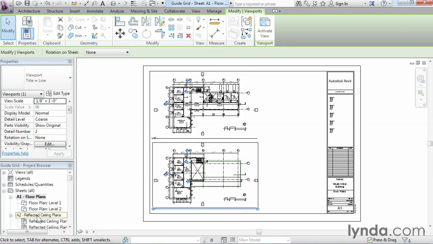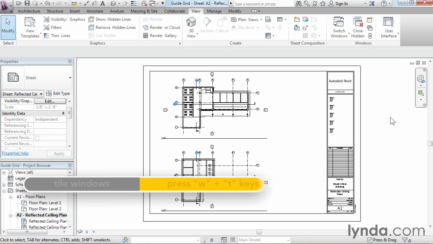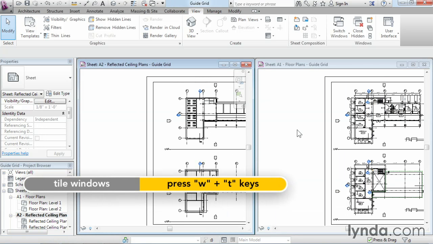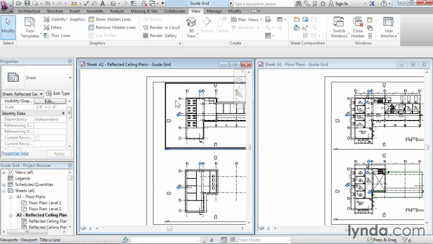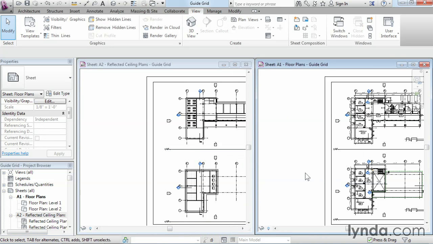Where you sometimes have a little bit more of a challenge is here. If I go to the reflected ceiling plan view, and then I'm going to type WT for window tile, if you compare the distance of these two views away from the title block from these two, you'll notice that the reflected ceiling plan views are not lined up the same as the floor plans, and often it makes a nicer, more professional presentation if you have consistent alignment from one sheet to the next. So I'm going to use the guide grid feature to help me achieve this alignment.